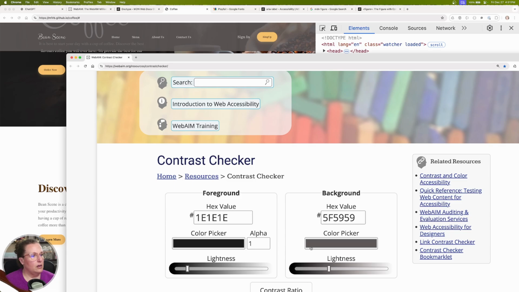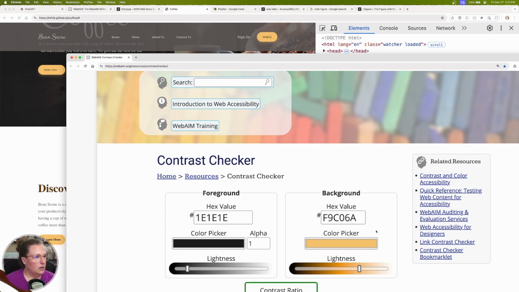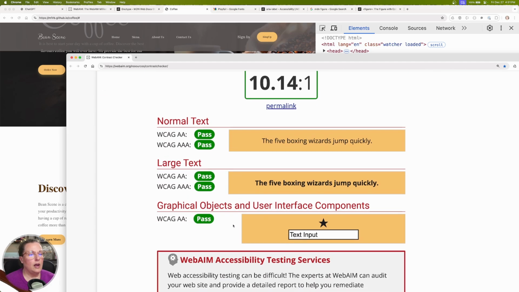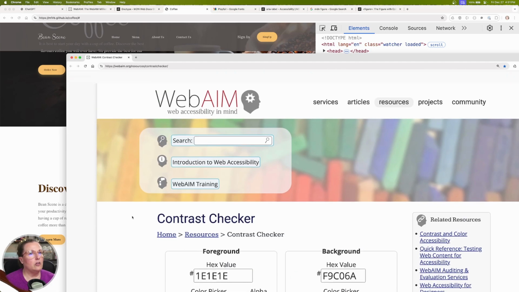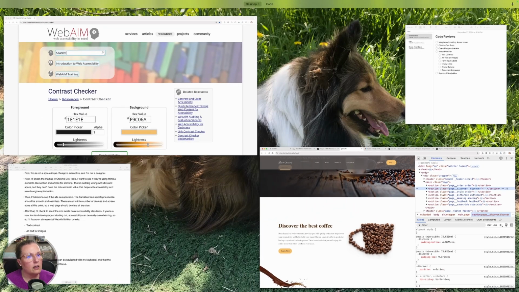So that's that color. I'll pick this. That's that color. And this also meets contrast. Excellent. And it's AA and AAA. And then let's look here.